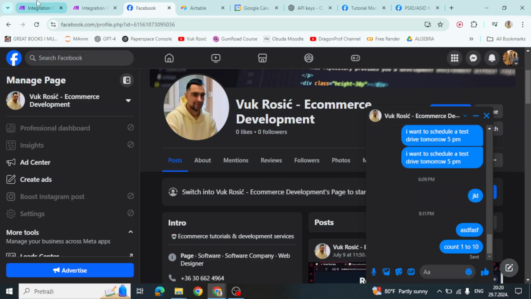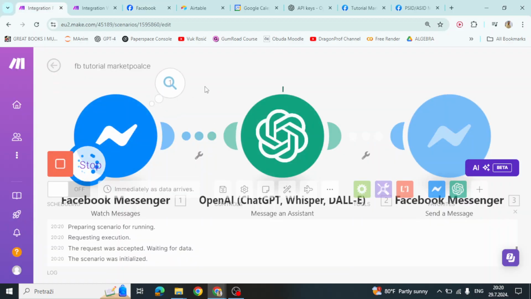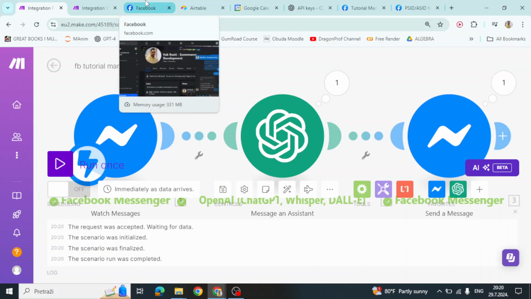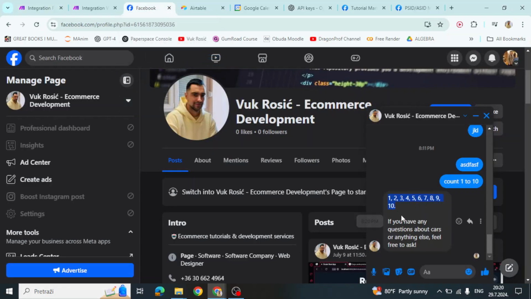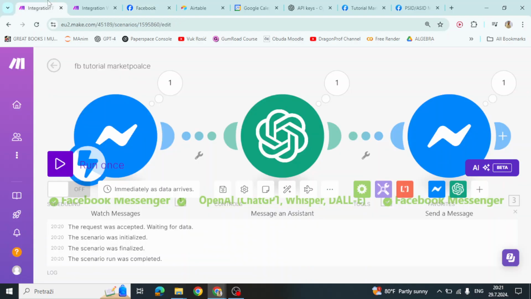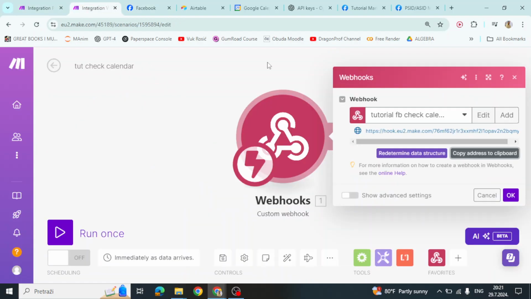So let me run this, and I'm gonna go here and then just say count 1 to 10, whatever. It should receive here. It should respond with OpenAI. Although I should have asked it something, but it is what it is. Let me see. Now we should get this answer. 1, 2, 3. If you have any questions about cars, okay. So this works.